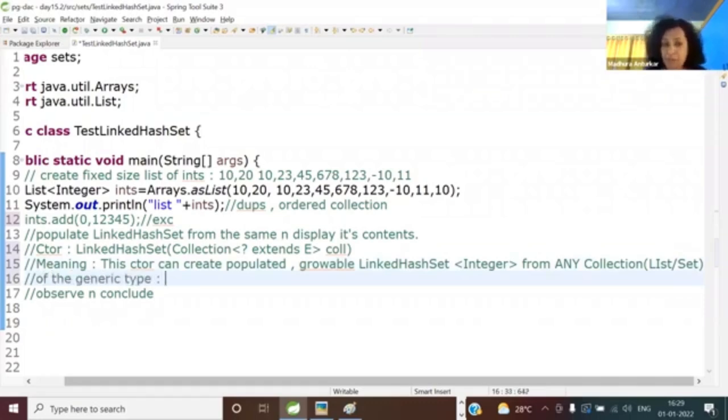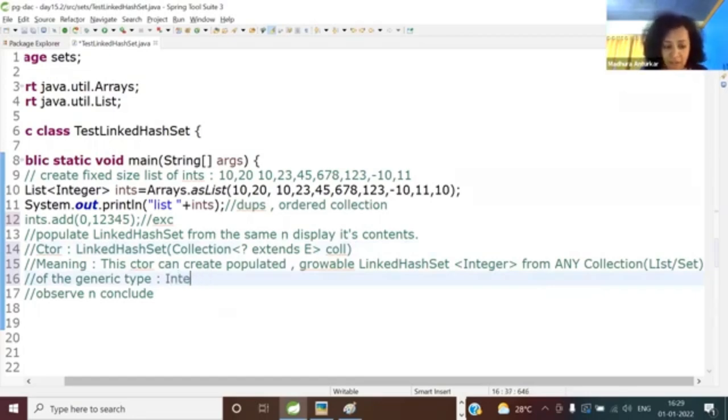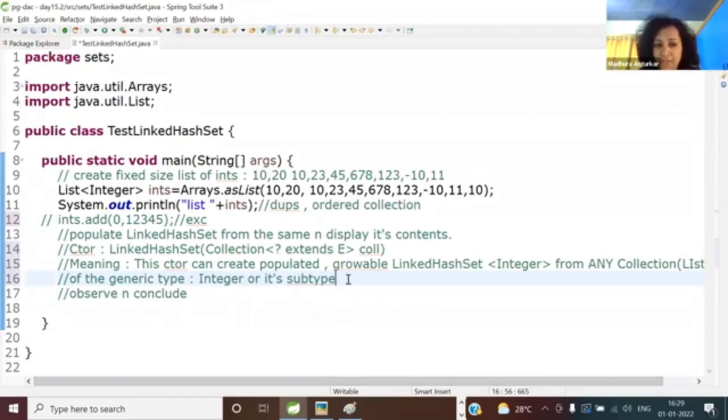Now your turn. Tell me, when I say question mark extends E, here we have replaced E by integer. So what is the meaning of question mark extends integer? Can anyone tell me? E or its subtype means what? Integer. E is replaced by integer currently. So integer or its subtype. Currently we are not going to the subtype, but the meaning has to be clear. So now let's write this example.